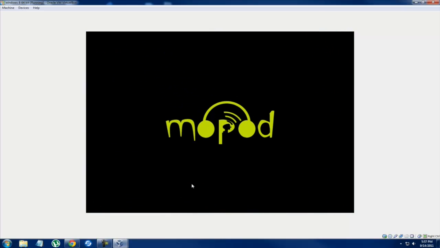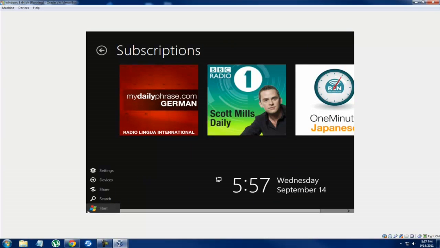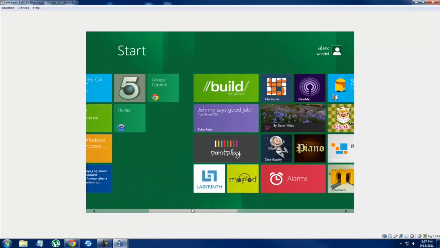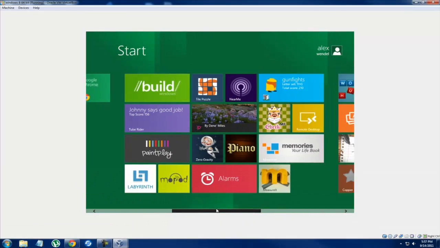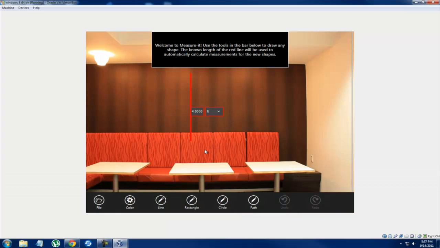Not really sure what this one is. Let me double check what this one is. So this is podcasts. So it's got podcasts built right in. Alarms, like if it was a tablet or phone. Measurements. I'm not really sure what the point of this is. It's kind of an interesting thing.